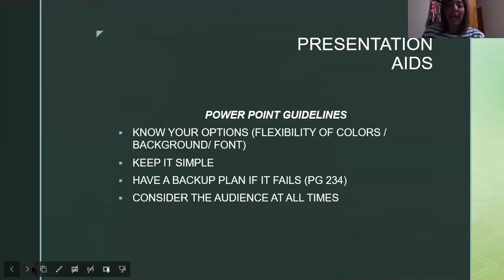For your PowerPoint guidelines, know your options. Flexibility when it comes to color, your background, and your font. Try and keep it as simple as you possibly can. Have a backup plan if all else fails. In your ebook, that's along page 234. And consider your audience at all times.